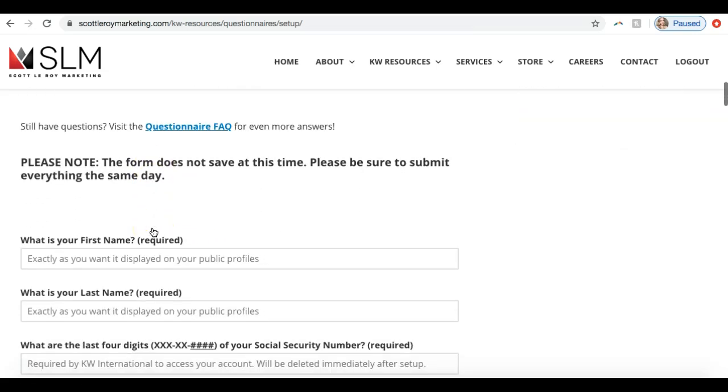Please note that we do not have a save feature on this form at this time. So if you are filling this out, please make sure that you have enough time to fill this out in one sitting. If you leave and come back, it is possible that you will lose your work. So we really want to make sure you have enough time to fill this out all at once. It shouldn't take you too long at all, maybe 10 to 15 minutes max.